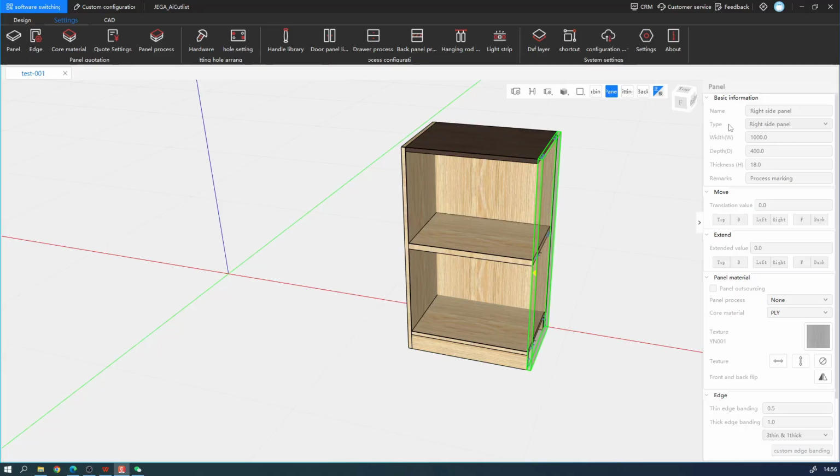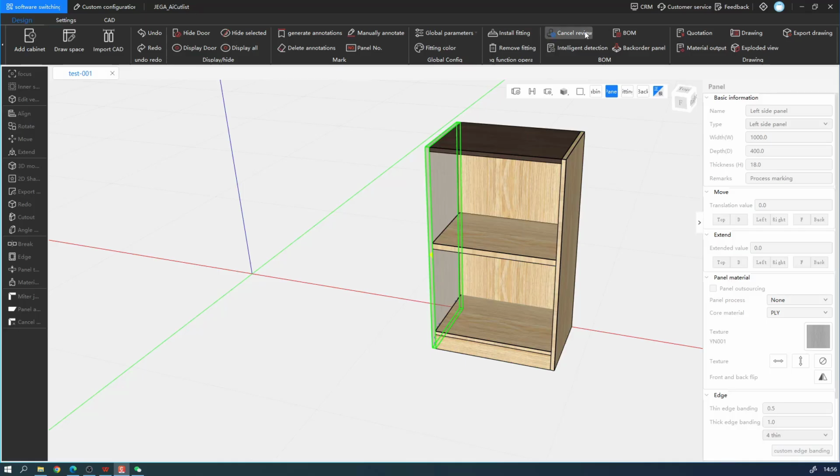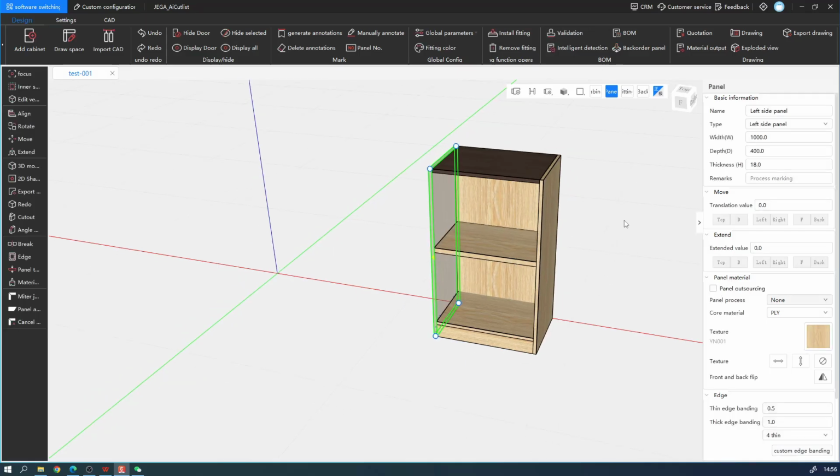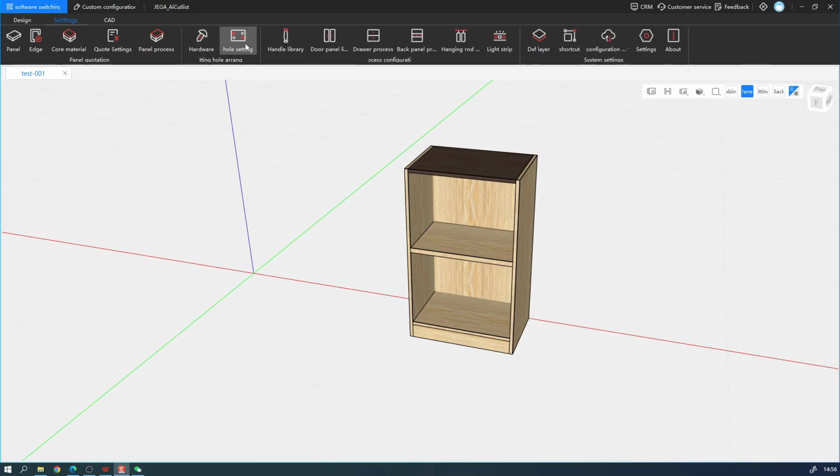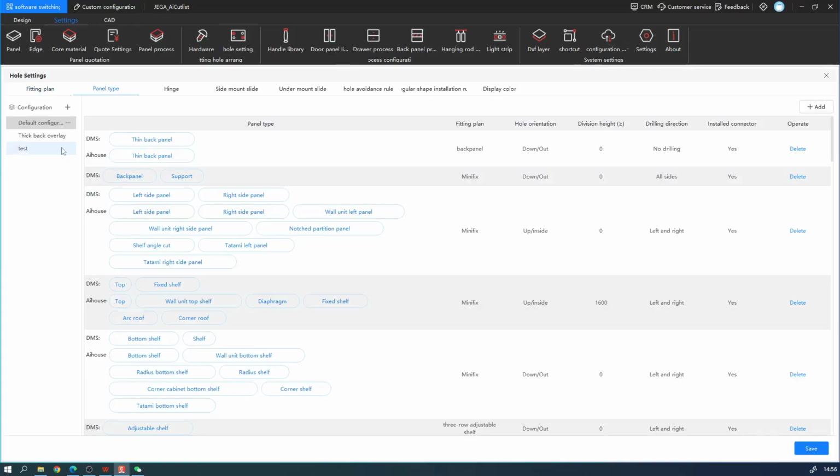And at the right side, you can see its type. It's the right side panel. It's still the same, you just click on it and check it. Let's cancel the review first and go back. So you can come here to set all these panel types. If it is not enough, you need to come here and hit the add button. Then you can add one more.